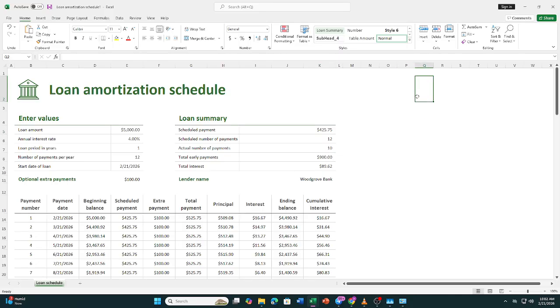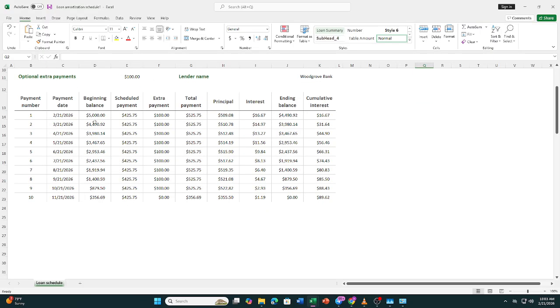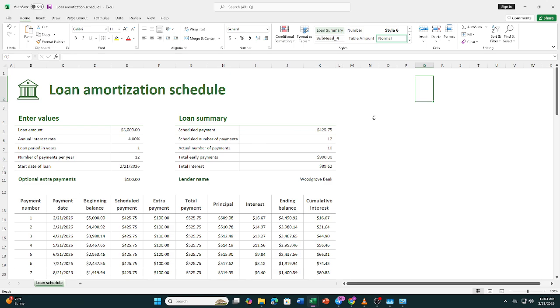So let's jump in. First, the #REF! error appears when a formula refers to a cell that no longer exists. This often happens after deleting rows, columns, or entire sheets. So start by clicking the cell with the error and look at the formula bar.